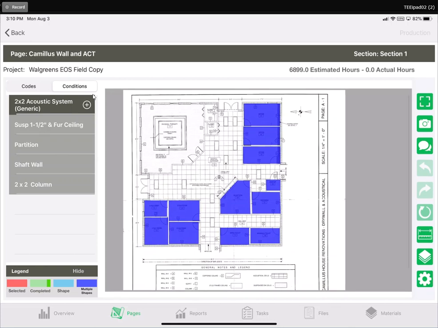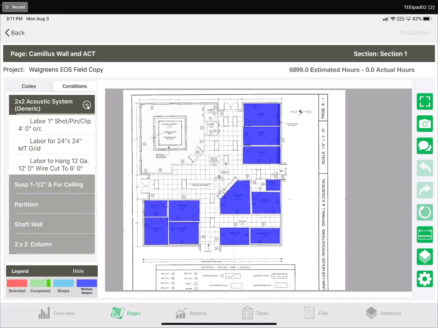And to explain it all to you in depth, it starts with you adding conditions to a page within the original estimate, and then drawing takeoff shapes associated with those conditions, shown here. Here's all the area shapes for our 2x2 acoustical system. If I were to tap this plus sign, I will see all the labor items that this condition is set to produce. And that's all based on how it's set up in the condition properties and which items are turned on and off, et cetera.